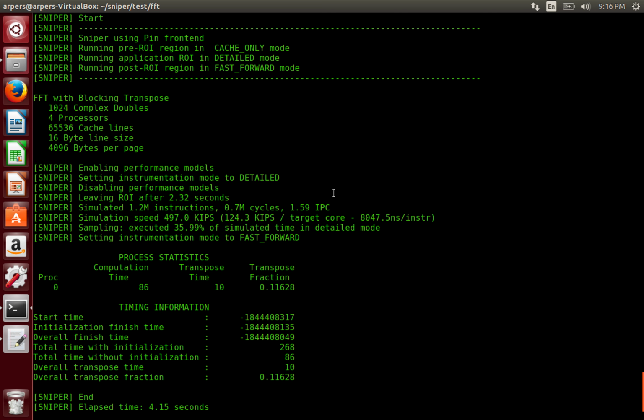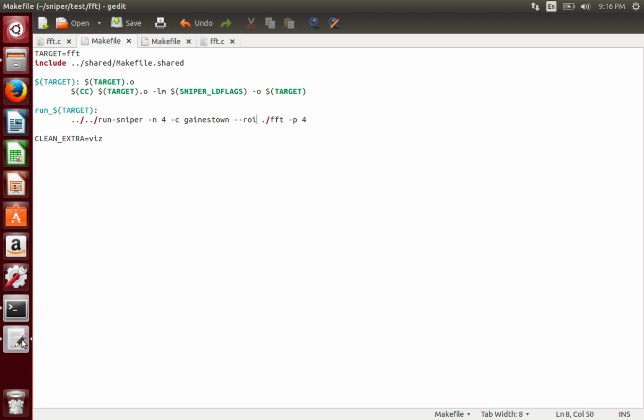Now, if you want to further accelerate the application and execute the pre-ROI region in fast forward mode as well, we have to enable another option in the makefile. Let us navigate there. Yeah, so after the ROI option we've just inserted, we add another option called no cache warming. Okay, so what this option does is it tells Sniper to execute the pre-ROI region in fast forward mode as well.